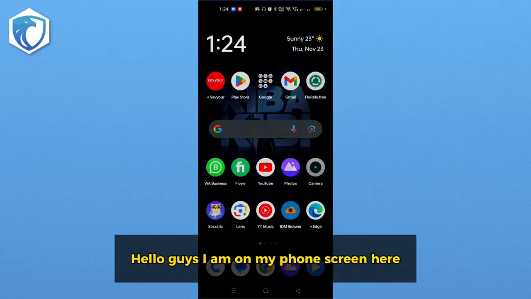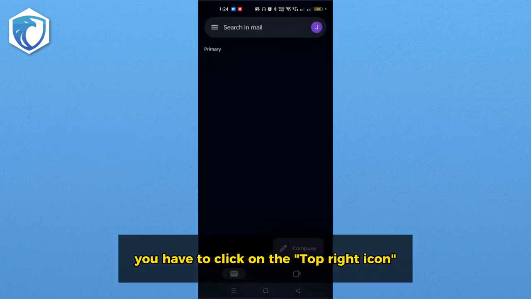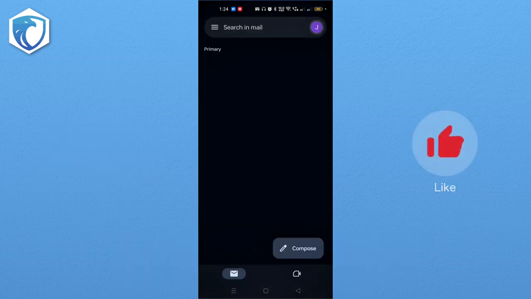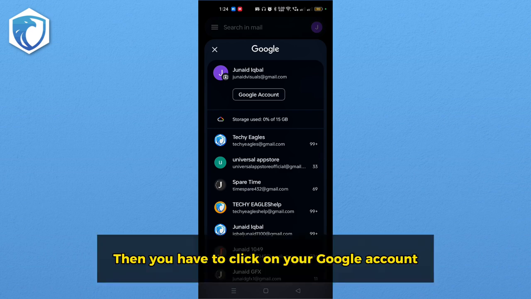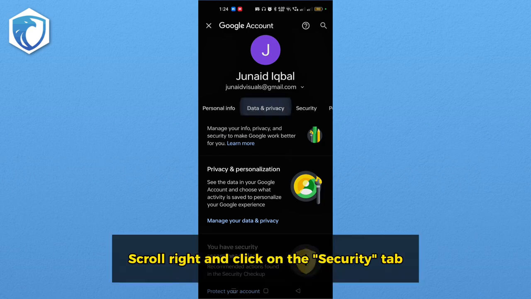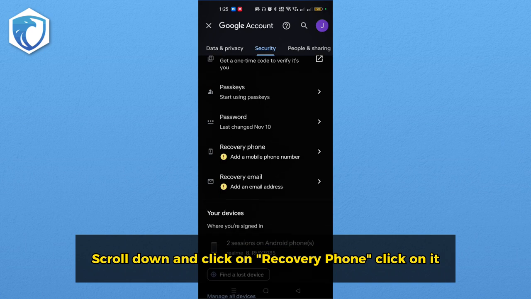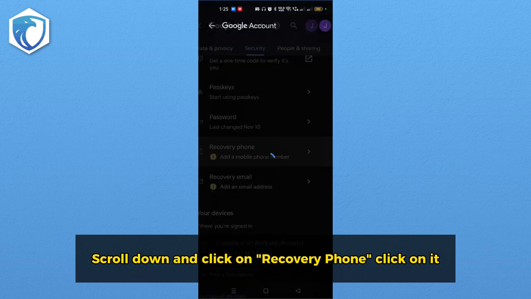Hello guys, I am on my phone screen. Here first you have to open your Gmail app. You have to click on the top right icon. You have to click on your Google account. Here dashboard will appear. Scroll right and click on the security tab. Scroll down and click on recovery phone. Click on it.